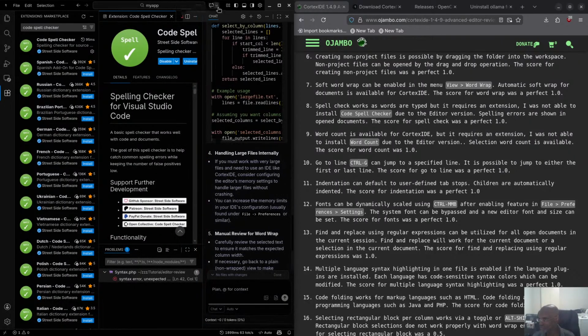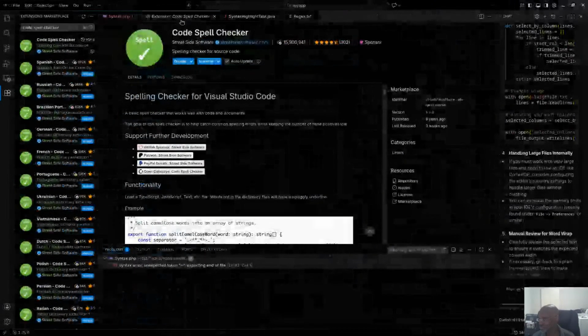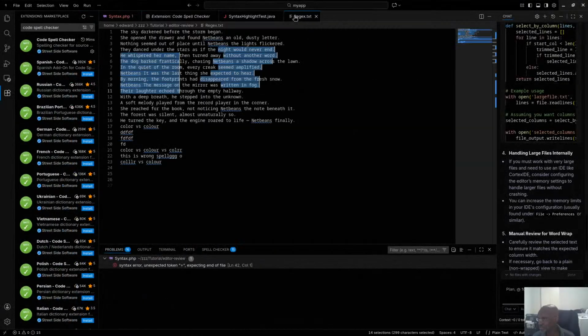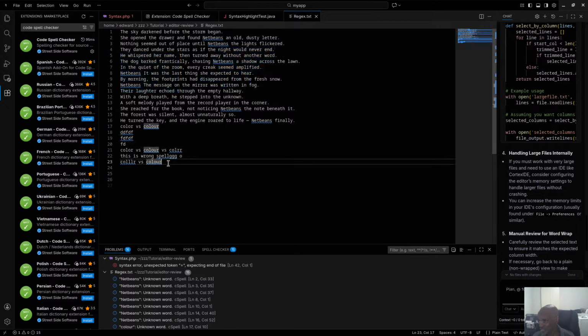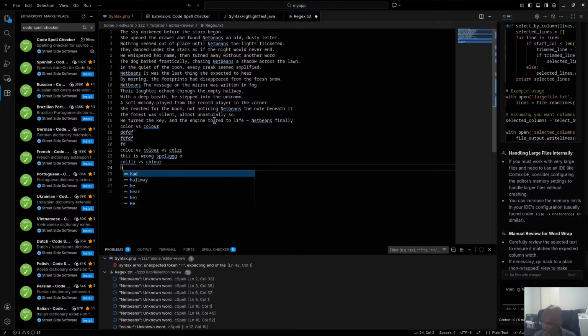Actually, let's make it bigger just for now. Regex. Yeah, spell check does work now. You see it's highlighted, and I can actually type something like, for example, let's see, how is the color versus color?